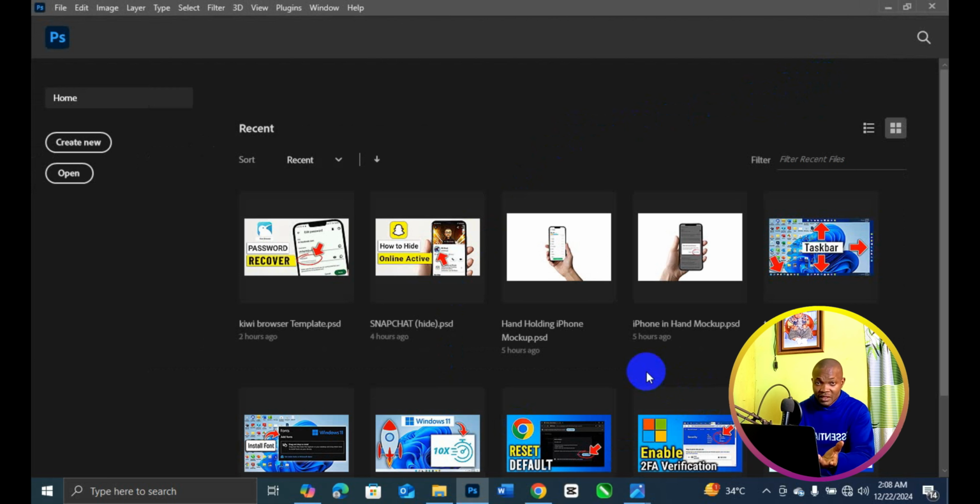So basically, this is how to turn on or off your recent file list in Photoshop.